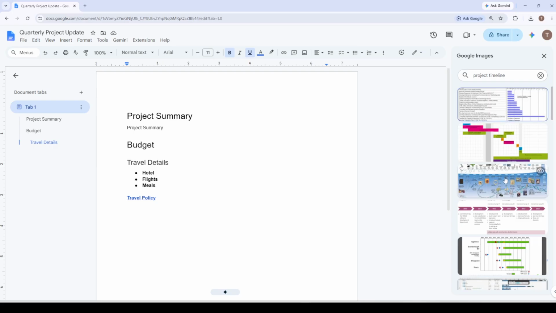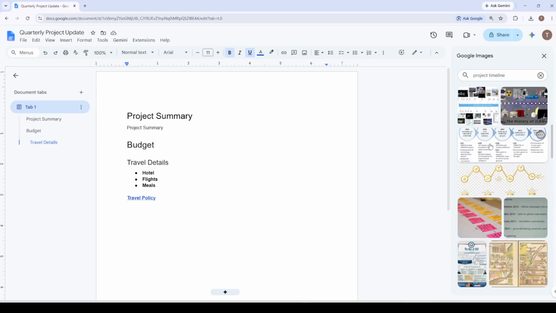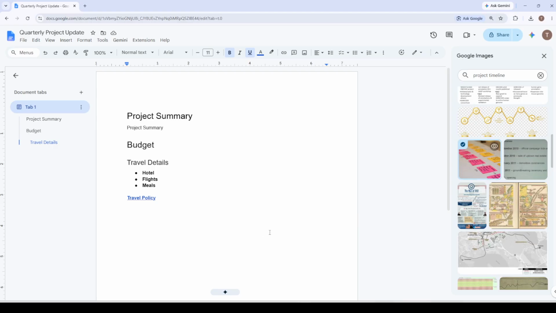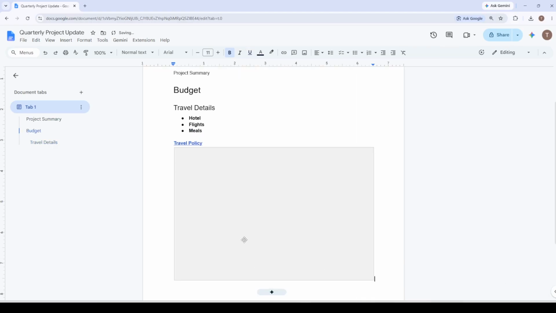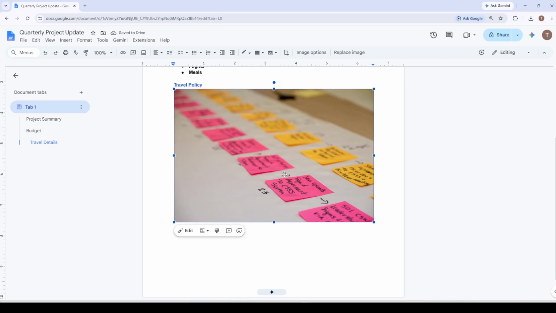Scroll through until you find a clean timeline image, click it once, and then click Insert at the bottom of the panel. The image drops into the document at your cursor. The image is now selected, and it has small blue squares on the corners and sides. Drag a corner inward to make it smaller, then release. Don't drag a side handle because that distorts the proportions.